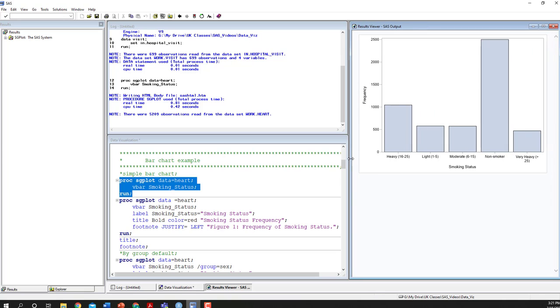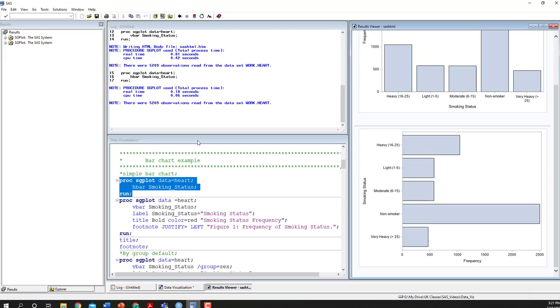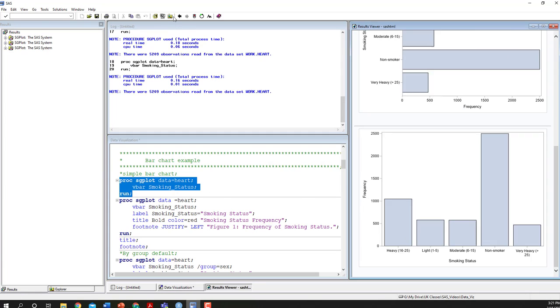And then again, we're going to move this just to make it easier to see. So here we see the 5 different levels for smoking status. And notice that VBAR stands for vertical bar. If we were to change this to an HBAR, we would get a horizontal bar plot. So again, running the VBAR, notice the y-axis displays the frequency count for each of the categories. The x-axis is going to be sorted alphabetically by default.